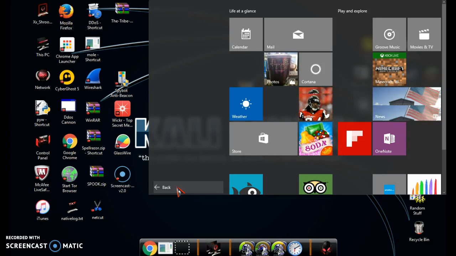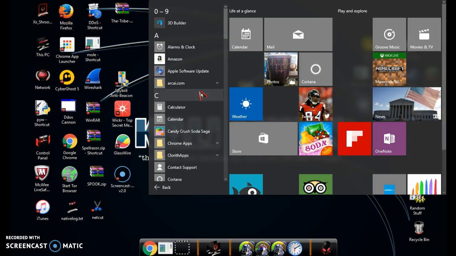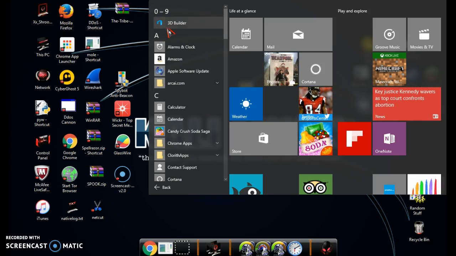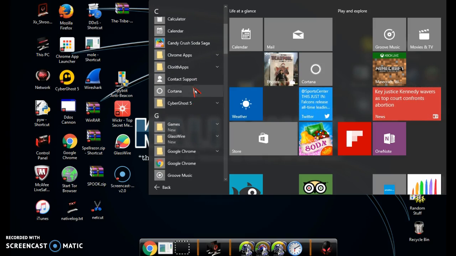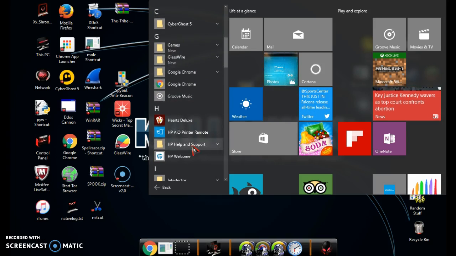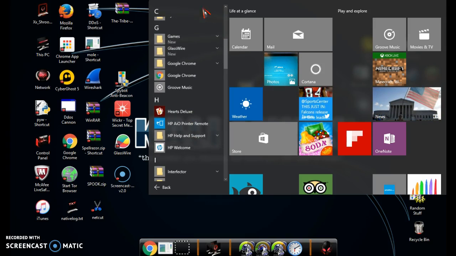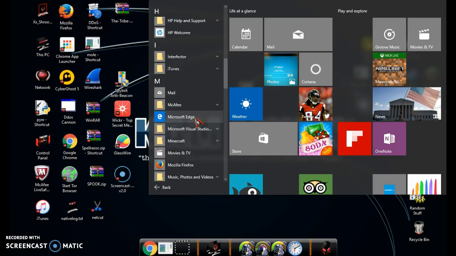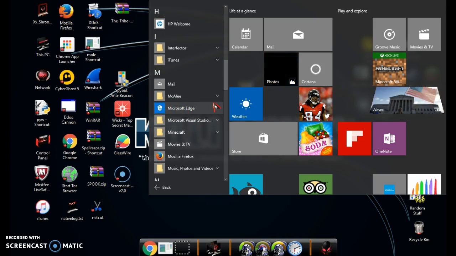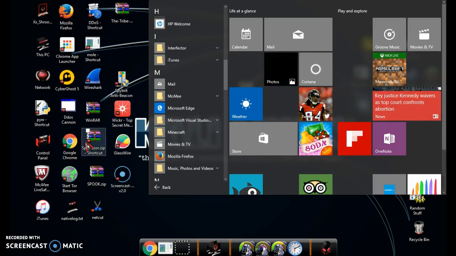You're going to see right now on my start menu. I almost have nothing on here. I have 3D Builder because I need that. But I go down and there's nothing here. I still have Groove Music, still have Hearts Deluxe. Microsoft Edge isn't something you can automatically delete.